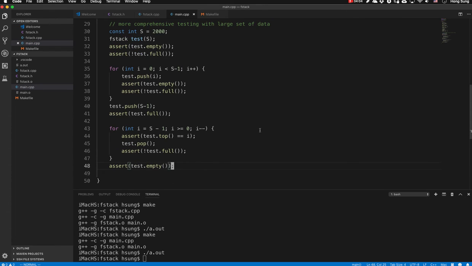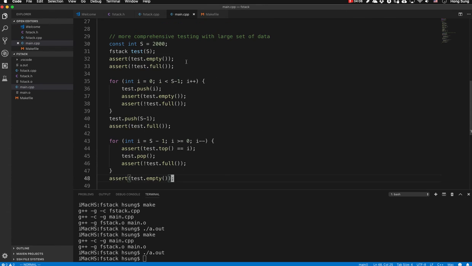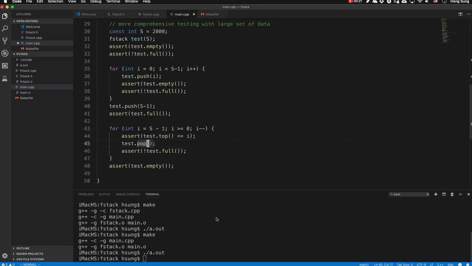So this might be some small idea how we may do comprehensive testing with a large set of data. So we test empty, full, frequently, we test the push, and then we test the top and pop with a large set of data. So let's compile and then run it.